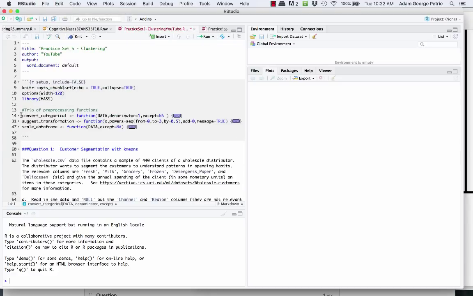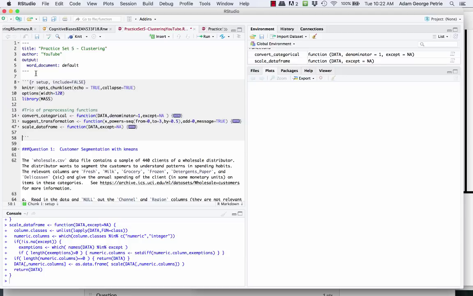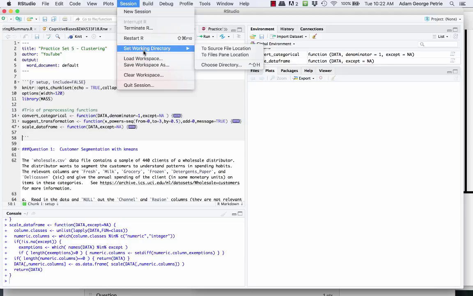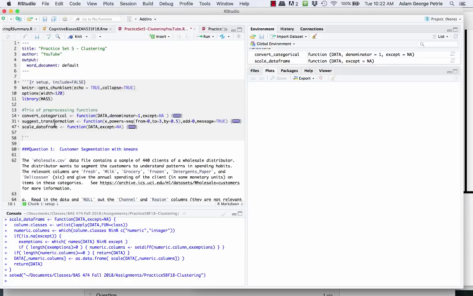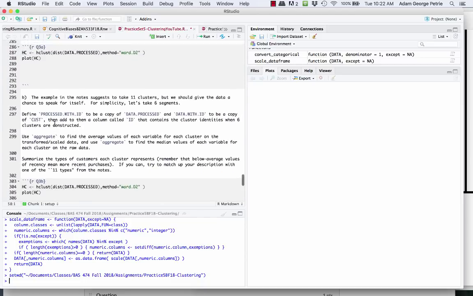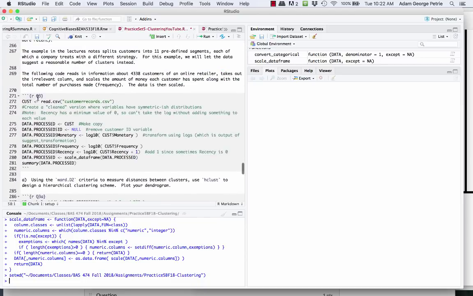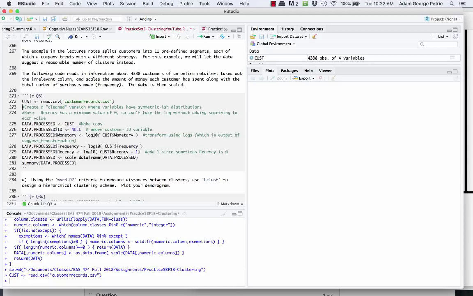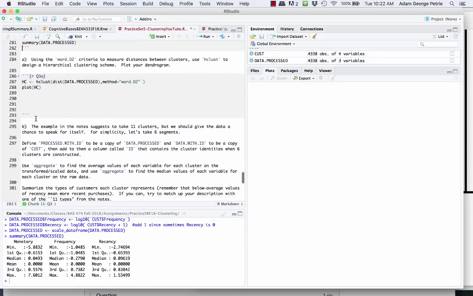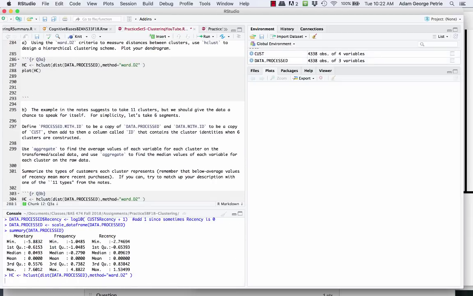We might have to read in some of those original functions, and might have to change our working directory back to where we want to be. But let's go down here. See, everything is still saved. Love the autosave feature. All right, so let's run through that code again. Let's make the clustering scheme.